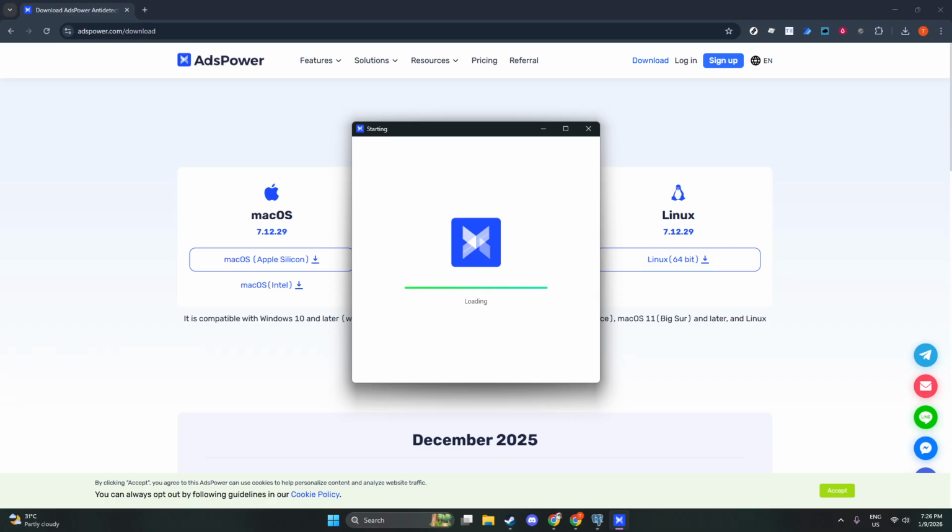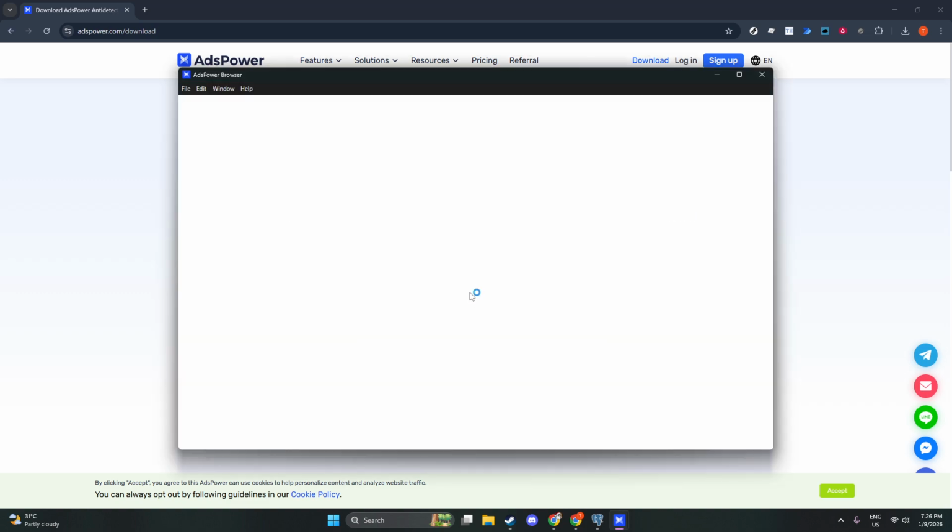If something didn't go as expected, double-check that you downloaded the Windows installer from the official page and try running the installer again. Otherwise, you're ready to move on with your setup inside the app.